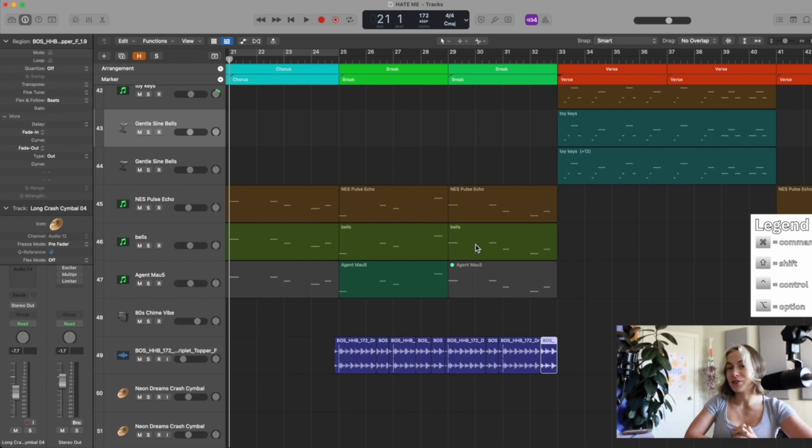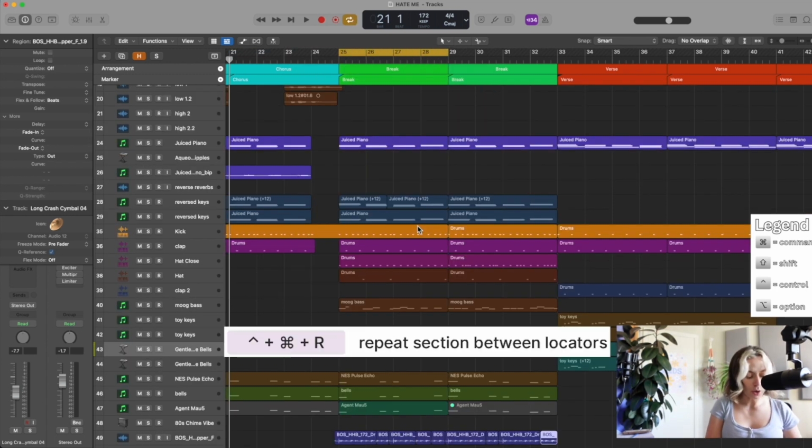Moving on to the arrangement tricks. To quickly repeat a section between the locators or the cycle bar, let's say I want to quickly repeat this break, highlight it, and press Ctrl Command R.